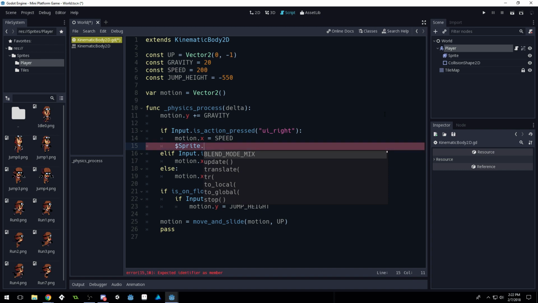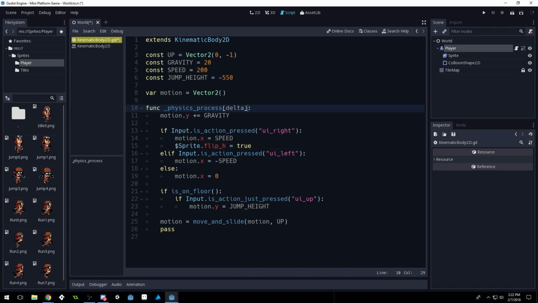Let's do what's something that we'll be using probably. Flip H equals true. So that flips the sprite horizontally. Okay, sprite dot flip H equals true. You get the general idea.